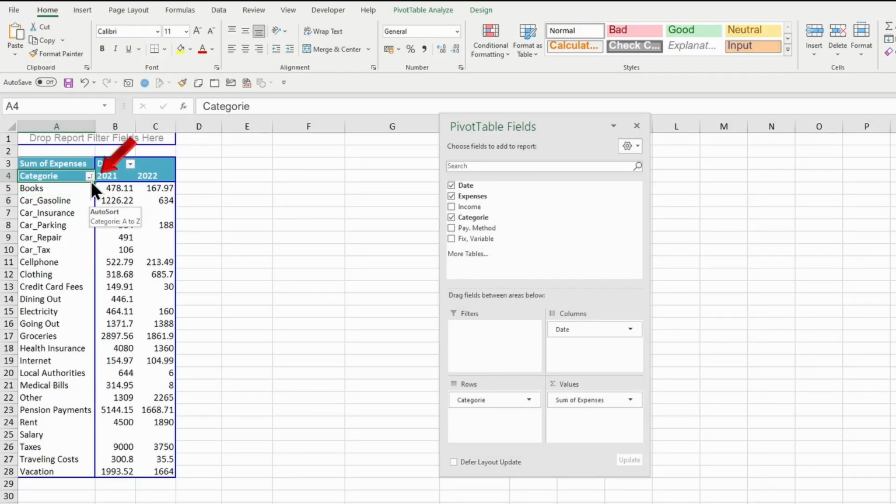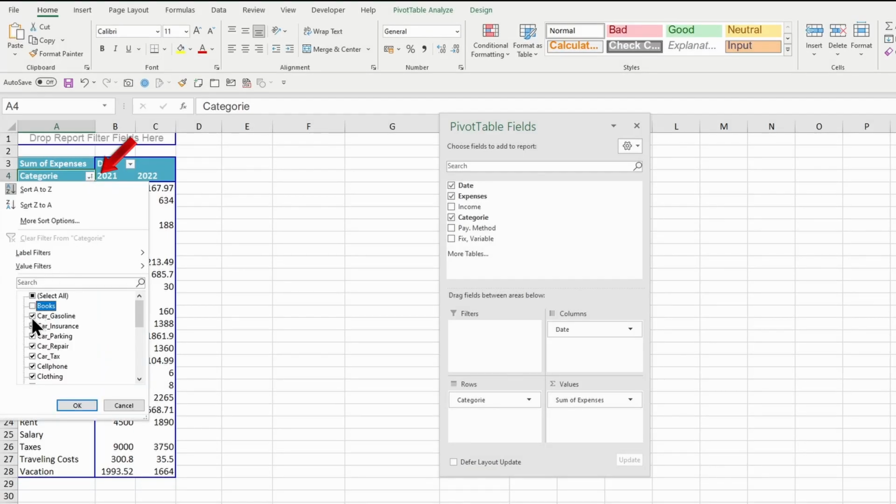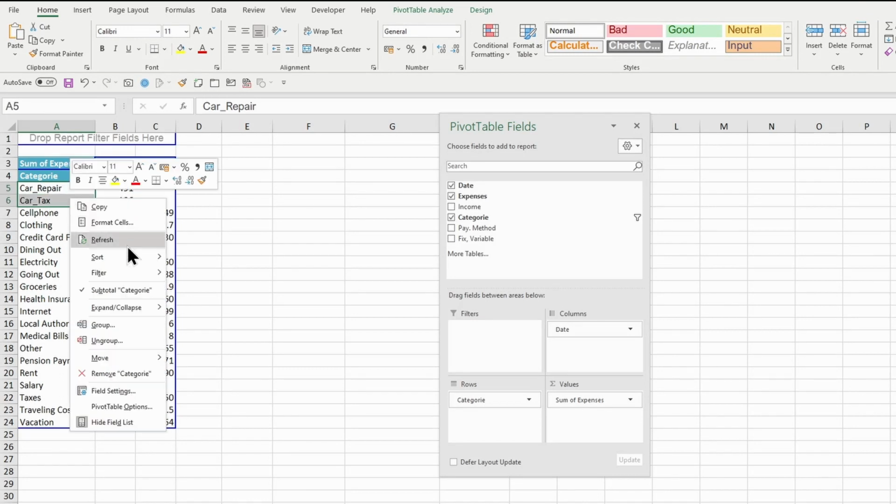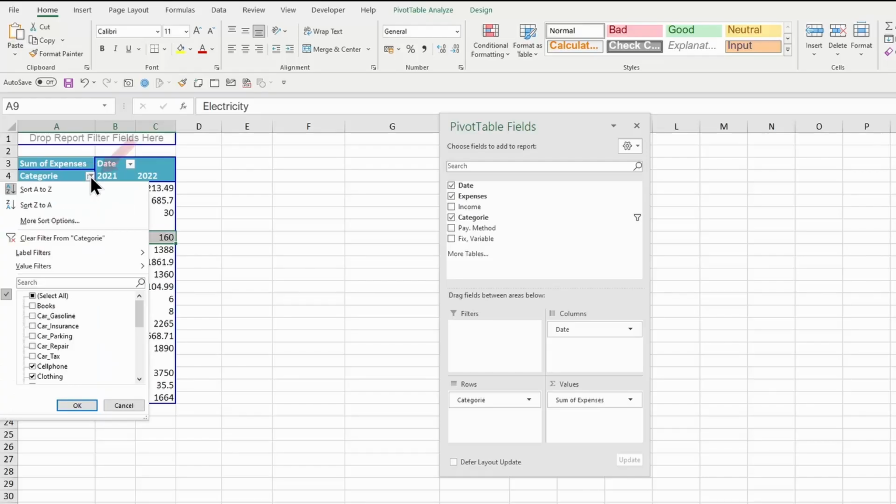You can manually hide or show items you want in the table. To do that, click on the drop-down menu and deselect items you don't want to see. Otherwise, select the items within the table, right-click, filter, then hide selected items. To show the items hidden, click on the drop-down list and activate the check mark next to them.